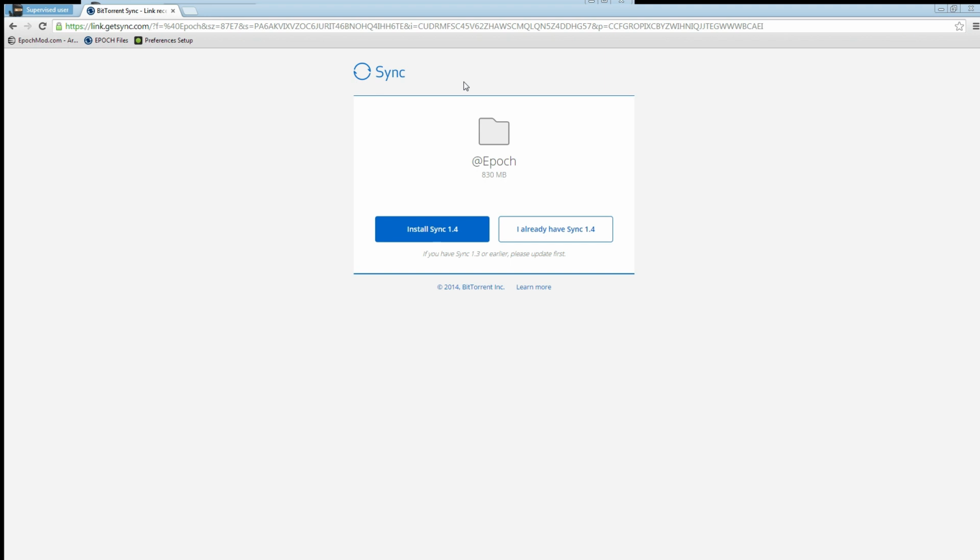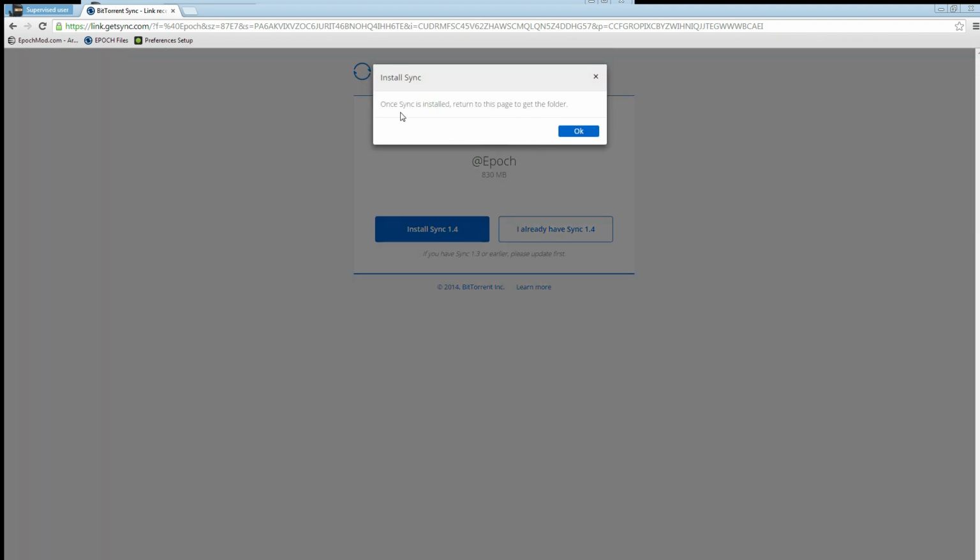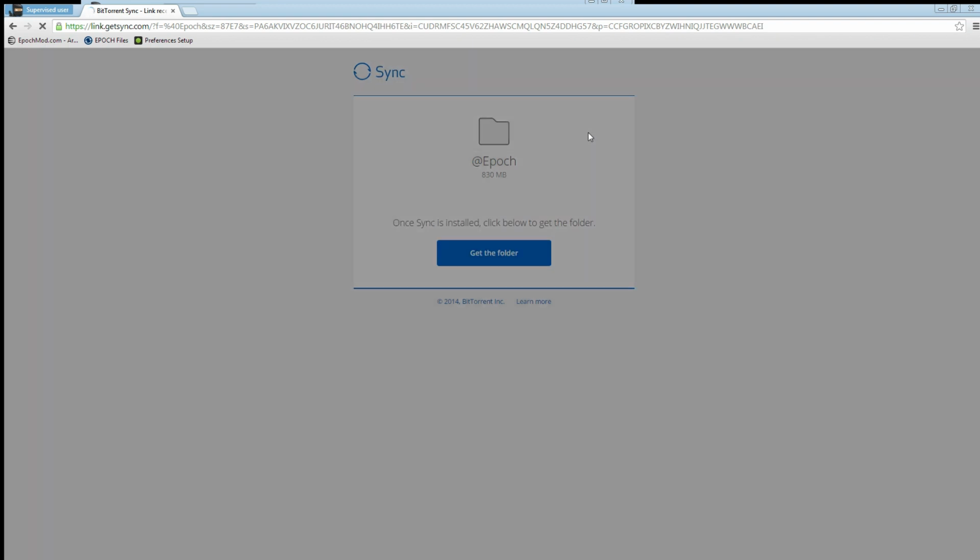First thing you're going to need is BitTorrent Sync. They've elected to use this program because it allows the developers to push out the latest updates to the mod without having to constantly notify everyone to update. So install that first by clicking Install Sync 1.4. It's going to have a pop-up that says once Sync is installed, return to this page to get the folder.